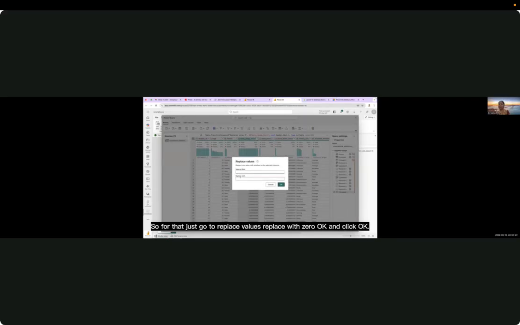Okay, thank you. Okay. So after that, we still have some null values. For that, just go to replace values, replace with 0. Okay, and click OK. Now almost all the data cleaning is over. Hope everyone has followed till this particular point.